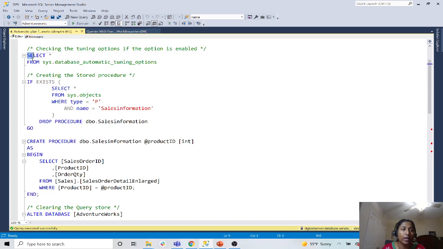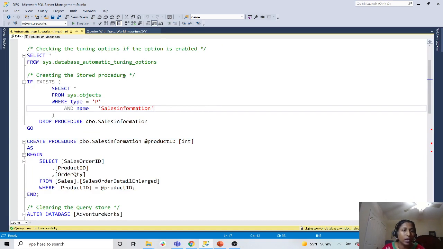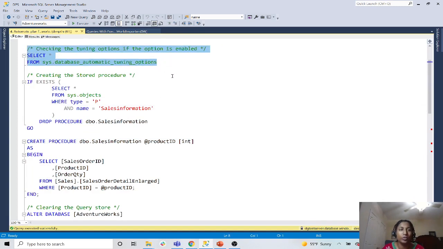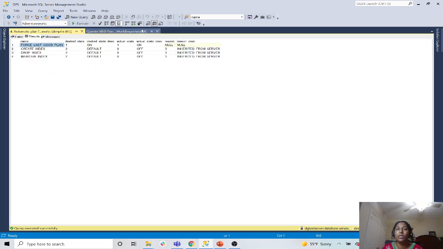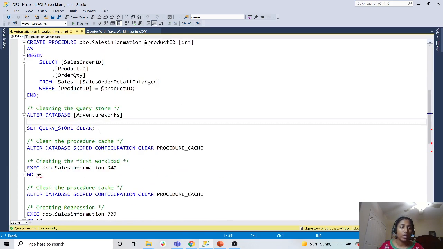So I'm going ahead and running the same stored procedure that we created for the AdventureWorks database. I'm executing that, and basically what I did here is I also checked the database automatic tuning options. It has given me all of the information that has been chosen for the last good plan. So we have enabled force last good plan to be turned on. If you see, the actual state is 1, and the actual state description is also 1, so it is turned on. And now I'll go ahead and clear off the query store information and the procedure cache.